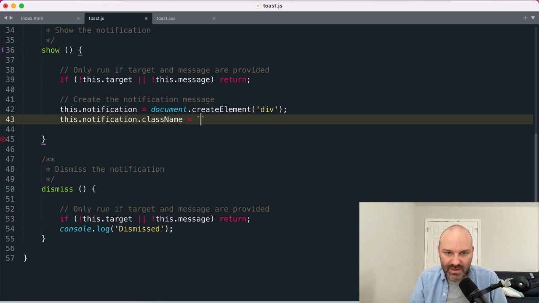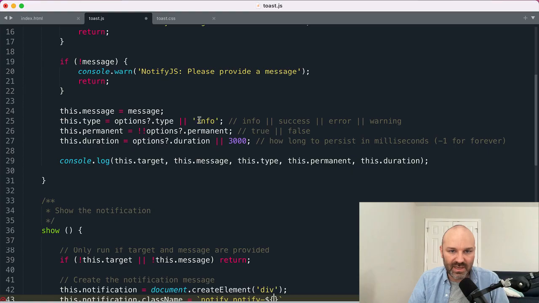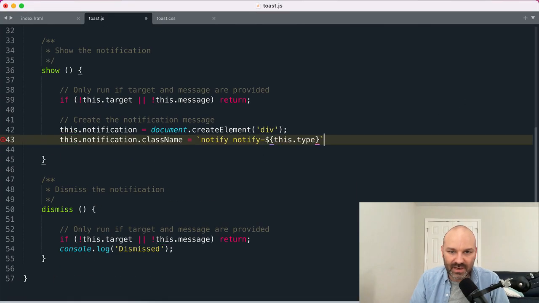Let's actually go with a template literal here. So we're going to say notify, then notify dash and then the type, right? So we've got info by default, but whatever the type is that's provided, we want to add that as the class. So it's always a notify, and then it could be info, success, error, whatever the user wants. It gives you a little bit of customization on the class name.